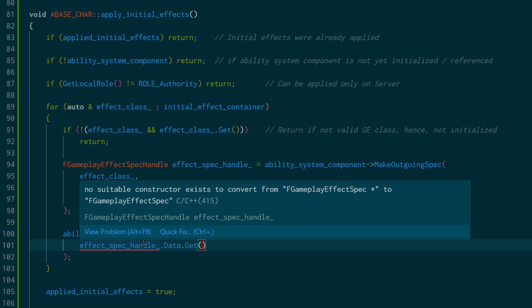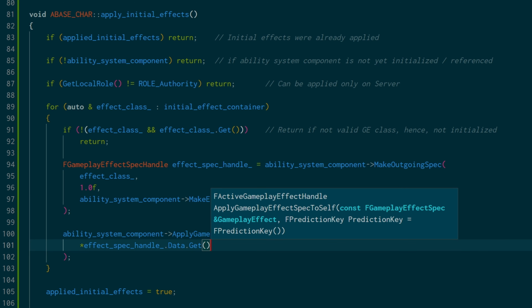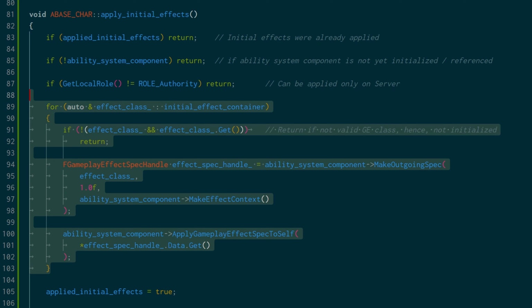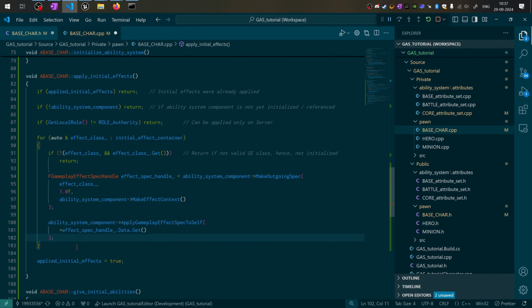We still get these red squiggles. We are trying to use this object pointer for a parameter that requires the object itself. So what we're going to do now is dereference this pointer, and that is done by simply using an asterisk in the very beginning of that object pointer. And so in this manner, we've got the effect spec from this effect spec handle. Yeah, I know it seems very complicated, but it's not really.